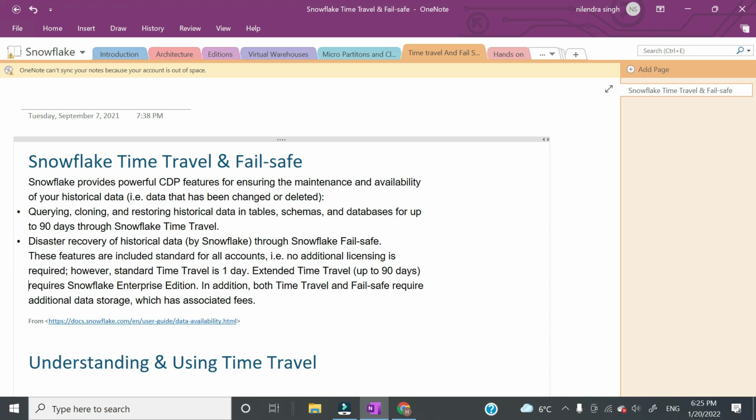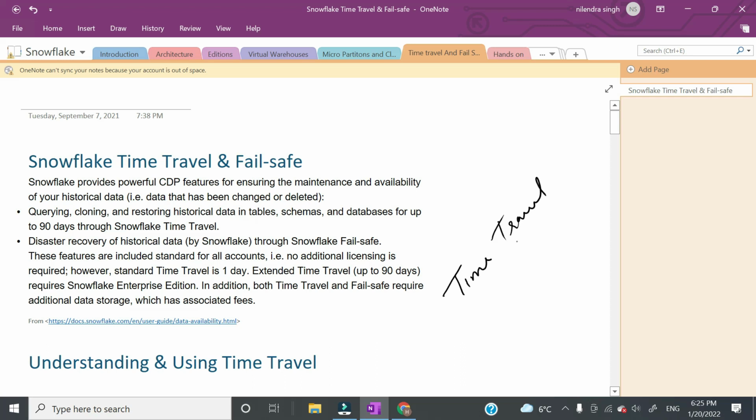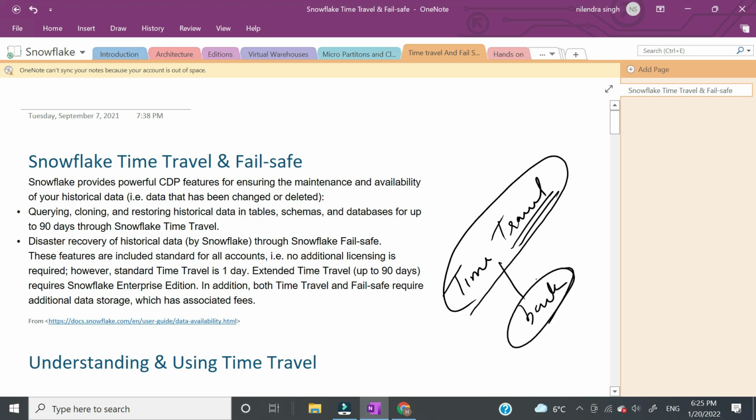So first, let's talk about time travel. Before we jump into more technicality, let's talk in very simple language about what time travel could be, right? Obviously time travel means travel back in time. And why do we want to travel back in time when we're talking about data? Just to retrieve the data which is deleted or the table which has been dropped, or we want a backup of the data at some point in time, right? So this is what time travel is, right?